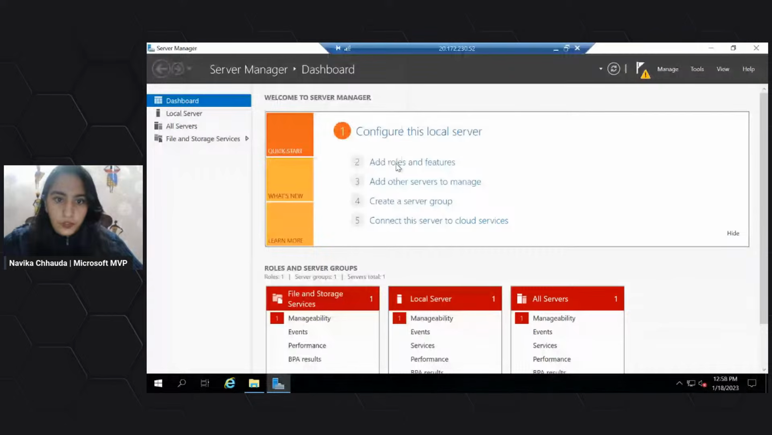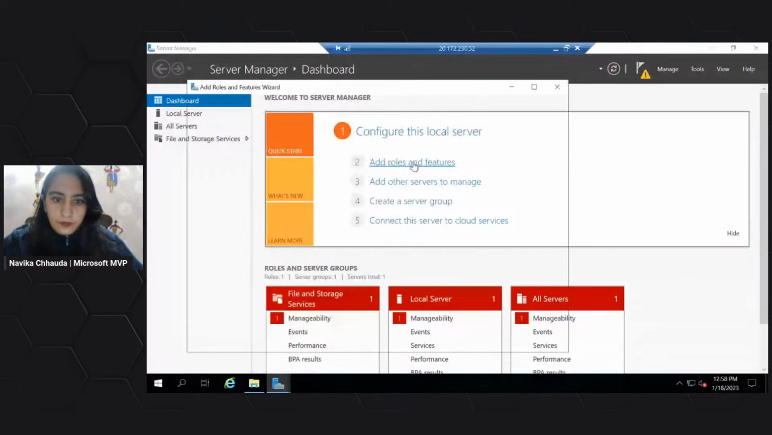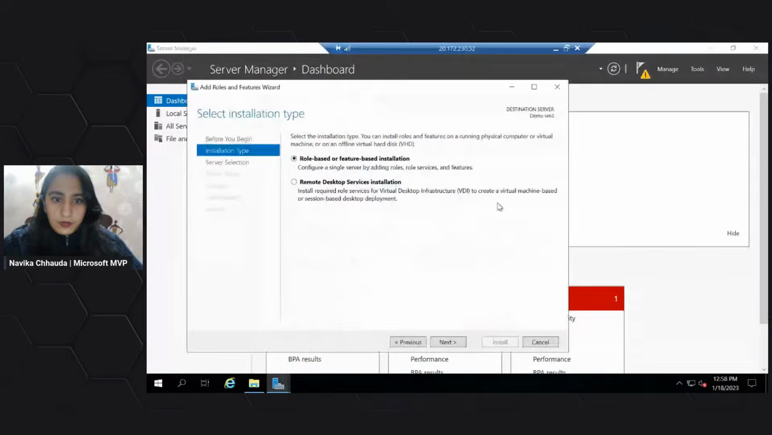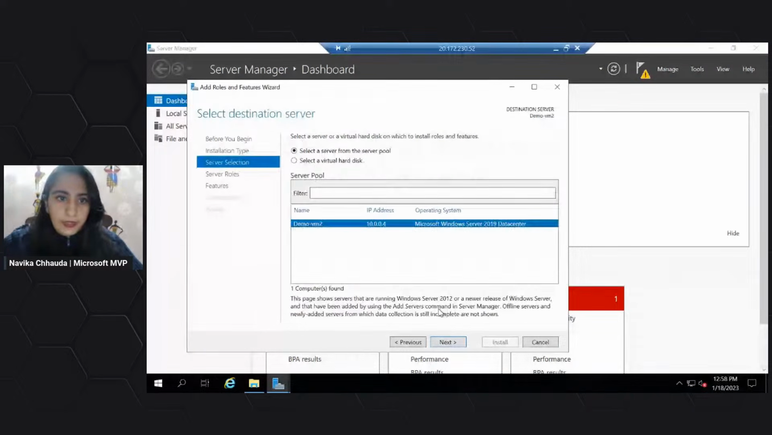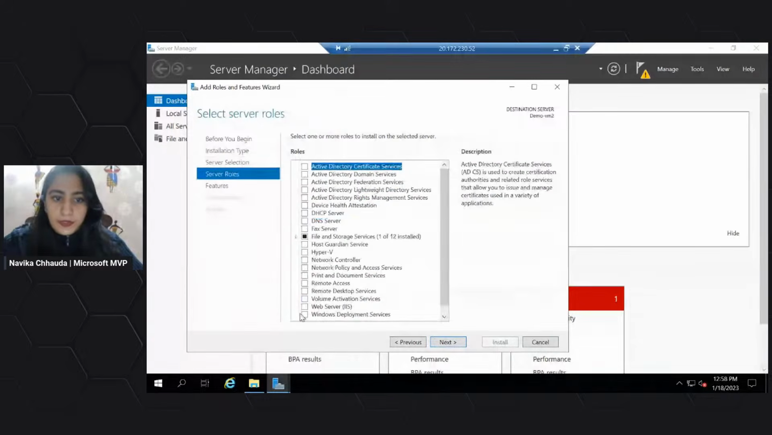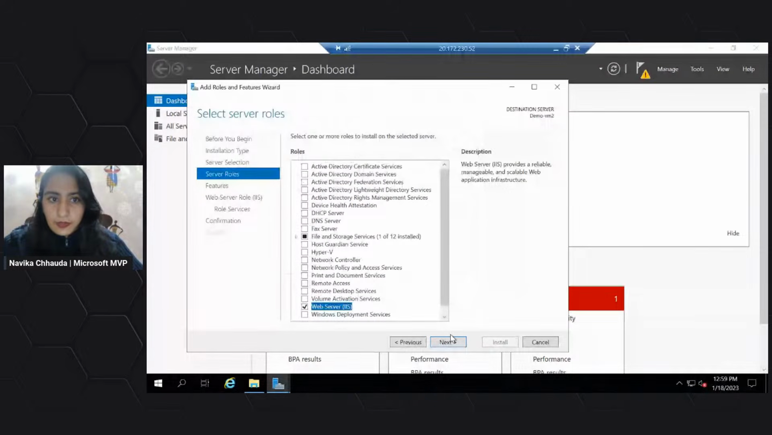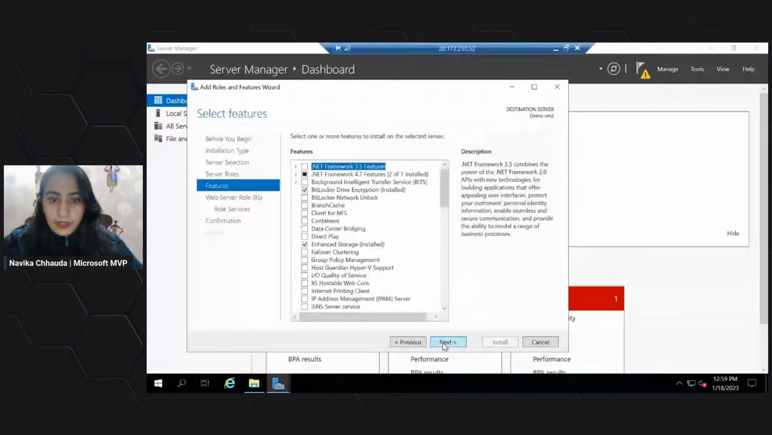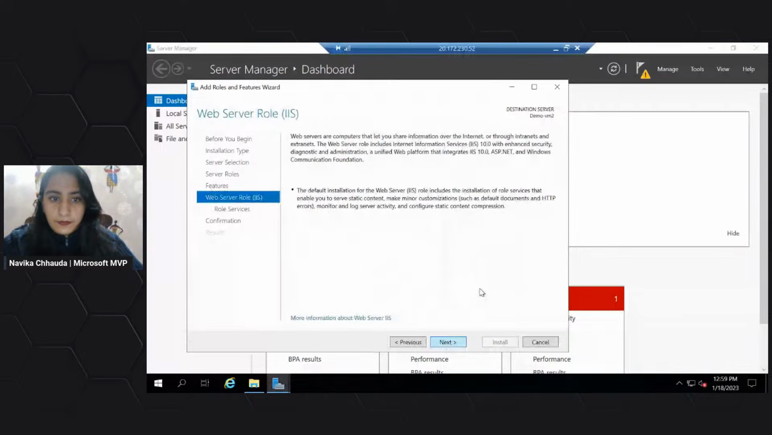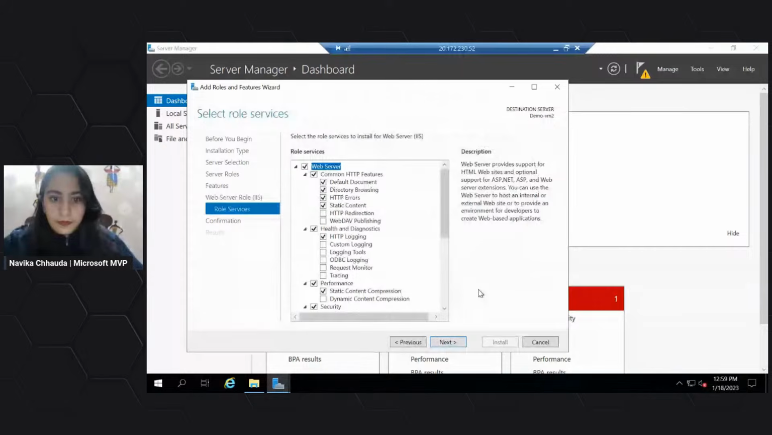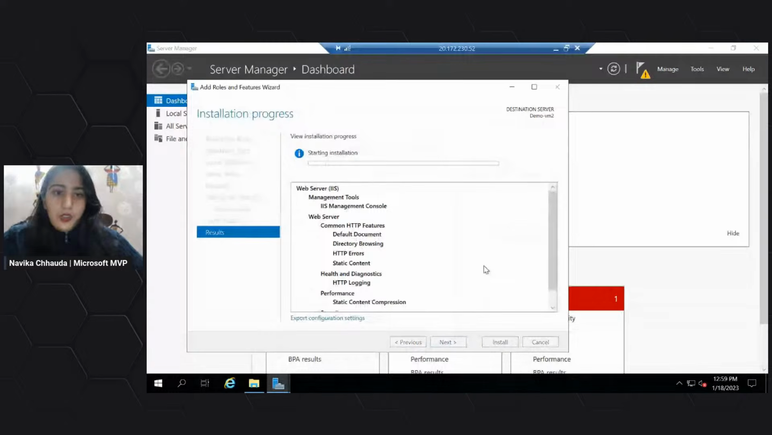So I go on to add roles and features, click on next, next, next. I'm not supposed to do anything. Here I'll get an option of selecting Web Server IIS. I check on that and add it as a feature. Next, next, and next once again. And I install it, right? I click on install. So the installation is taking place.